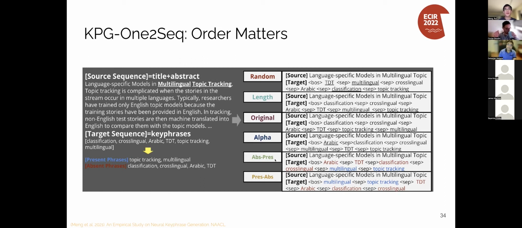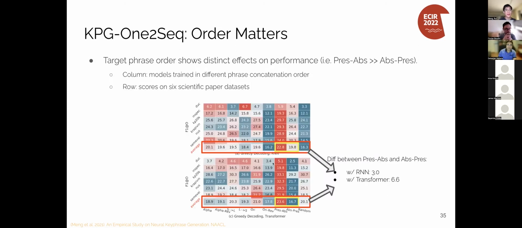And the absent-present order is just concatenating the absent phrases and the present phrases in another way, in the reverse order. And this shows the result. So for both models, the top is RNN, the bottom is based on transformer, certain orders do outperform the others, but especially for the present-absent order, its performance is the best among all.